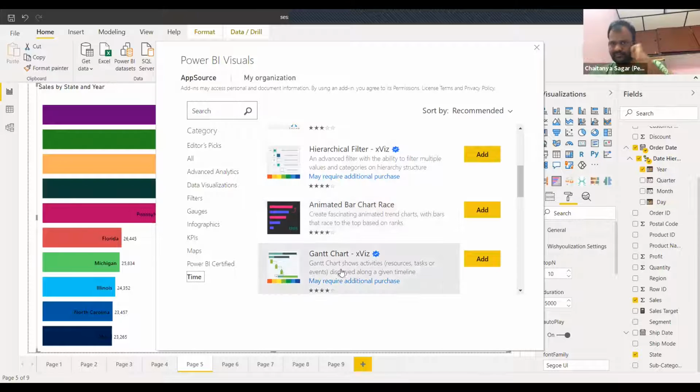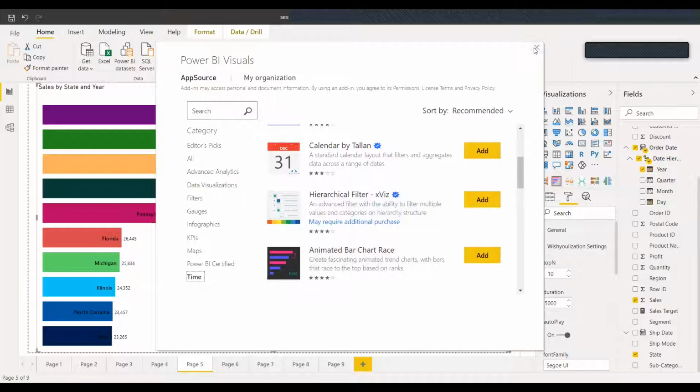Got it. Perfect. Then we have Gantt chart, similar charts. So it depends on your requirement. You can just import that chart if it's present in this app source. Super. Yeah. Perfect.